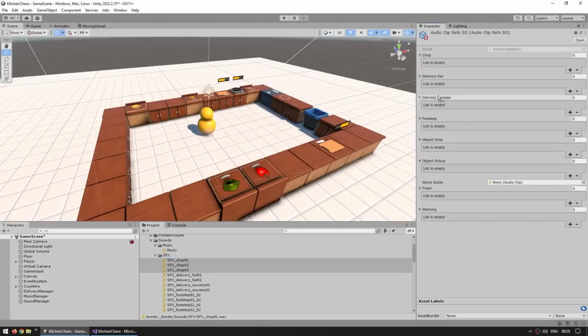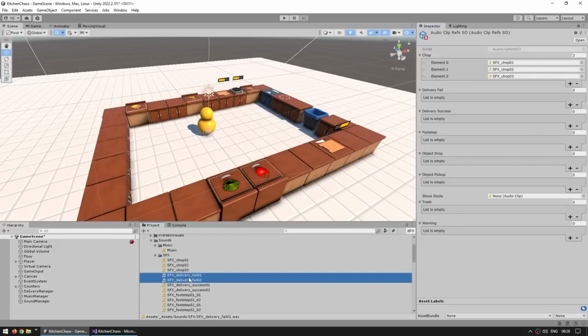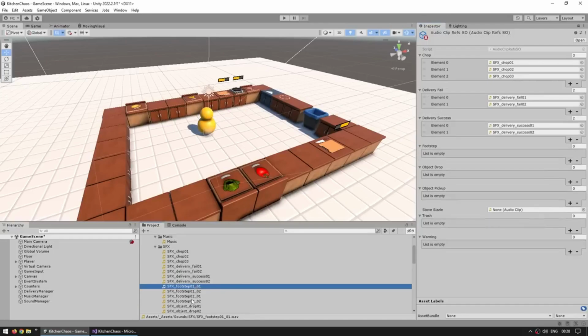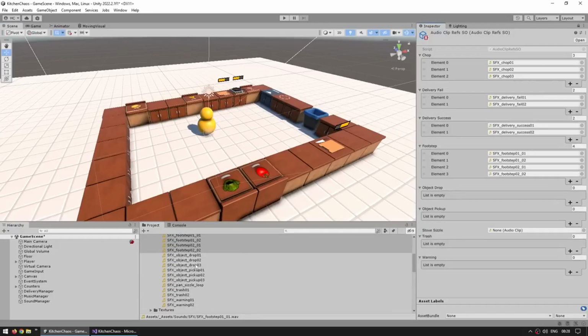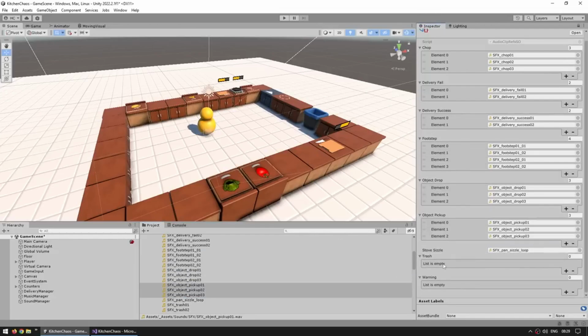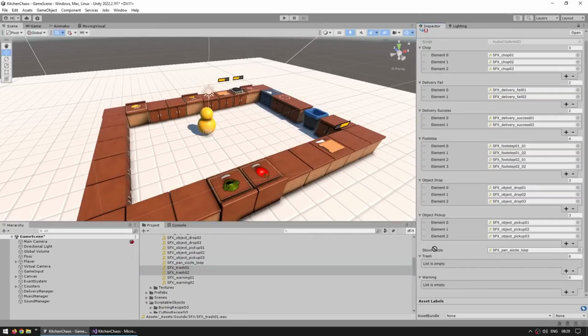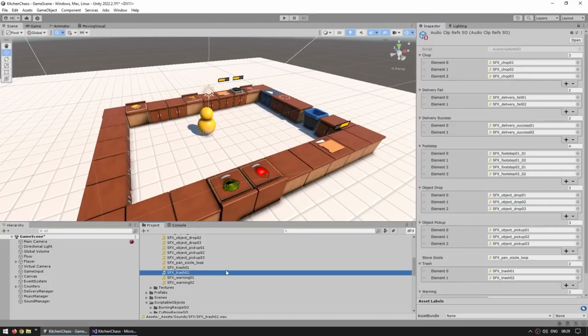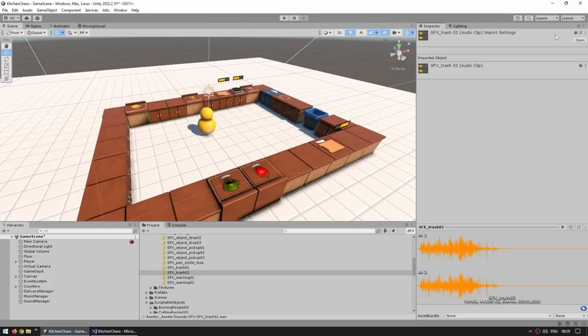Now I can select all the chops and drag them. All delivery fails, drag them. Delivery success, drag it. Then for all of the footsteps, after that are all of the object drops. Then the pickups. Then we have the sizzle, which is just one. Finally, we have the trash and the warning. Okay, those are all the references. So our scriptable object now has all of the data we need. Let's unlock the inspector, okay?